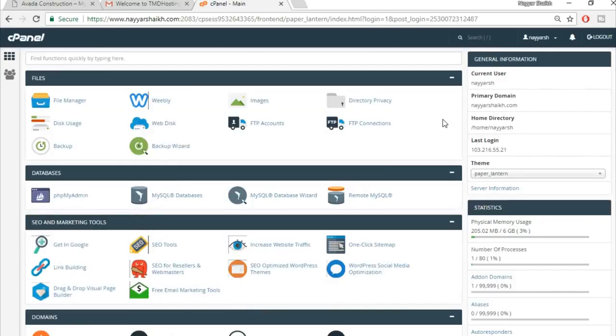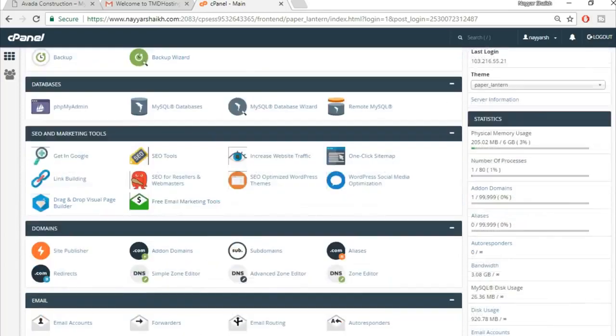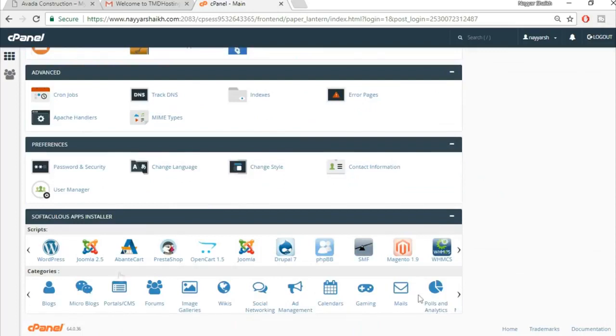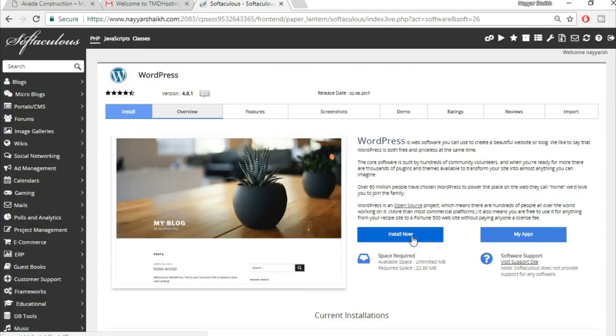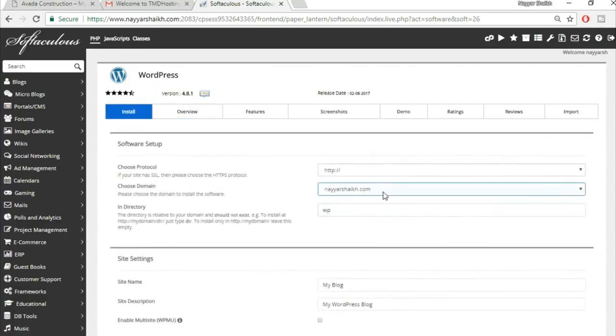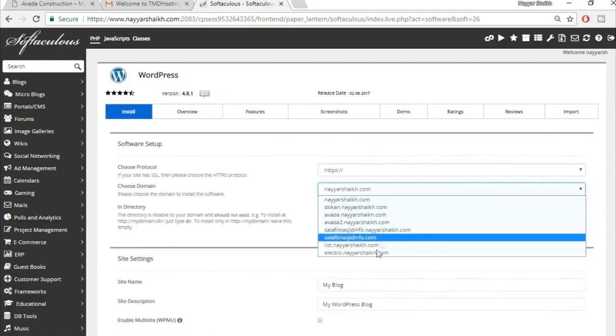This is your cpanel. It has many different options, many different features, but what you have to do is just scroll down and go to the Softaculous Apps Installer section, and click on WordPress, because now we'll be installing WordPress on our website. Now click on this install now button. Now from here select your domain name.